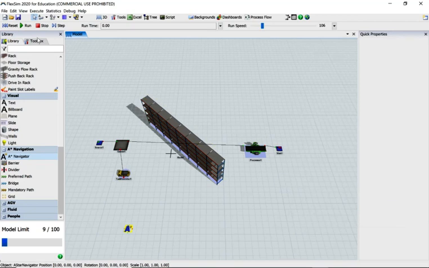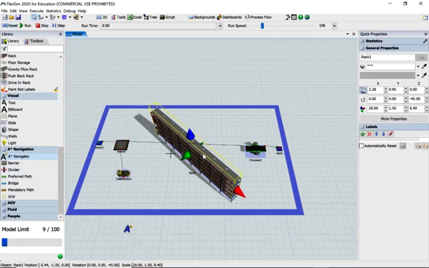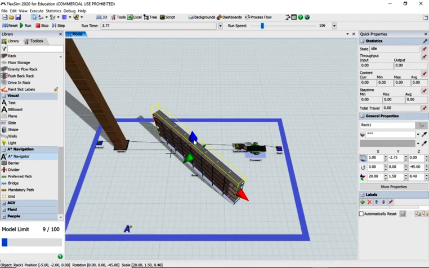Once we run it for the first time, if we reset and run, you can see that it's going around the rack. If you find it going around the top, just move the rack a little bit. So I'm just going to reset this, move that down there and show you what I mean. If I reset and run, you can see it's going around the top.